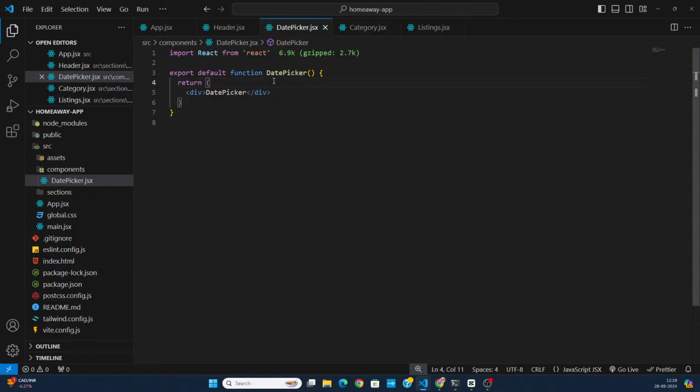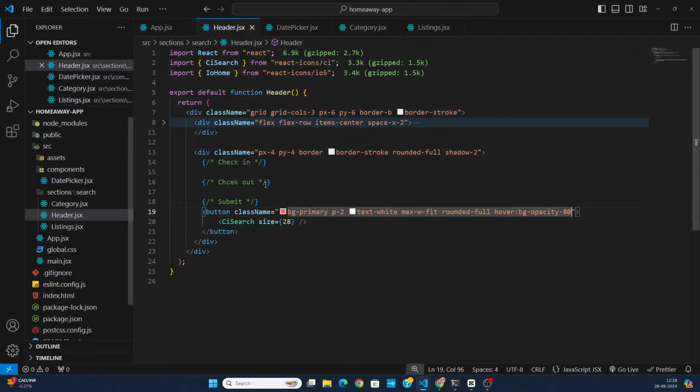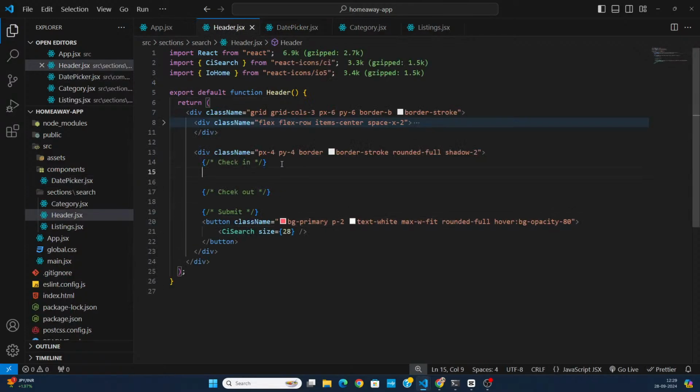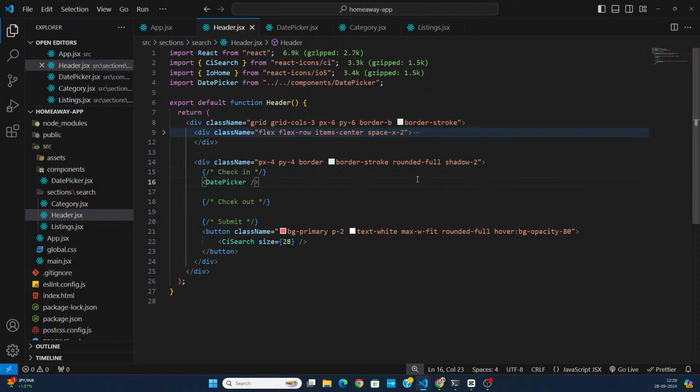Okay, you can see it's just a functional component returning a div which says date picker. Now I'll use this date picker inside my header where I have written check in and check out. So let me just write date picker, and you can see it will be imported from component slash date picker. So let's do that. And also we need the date picker for checkout.